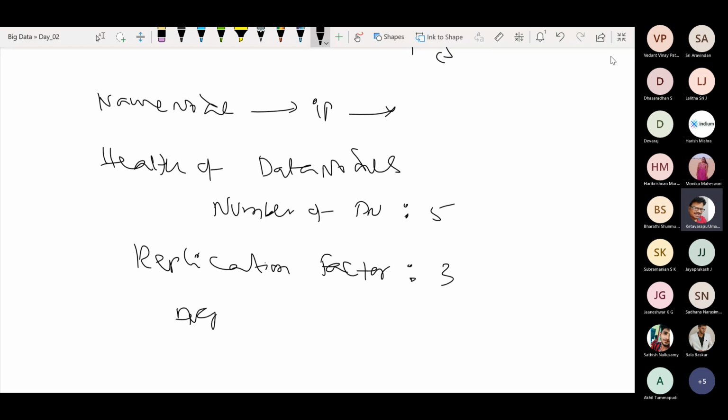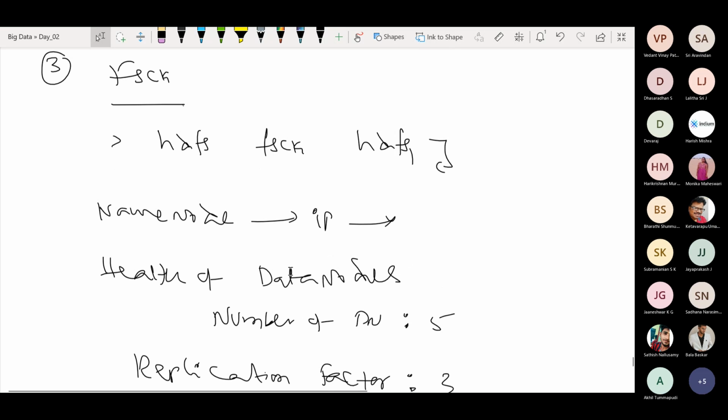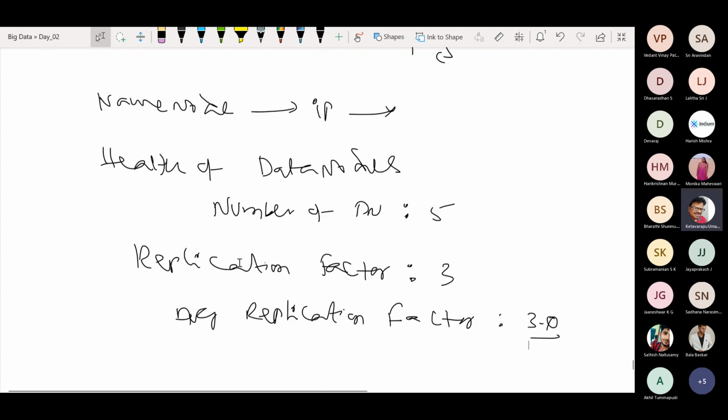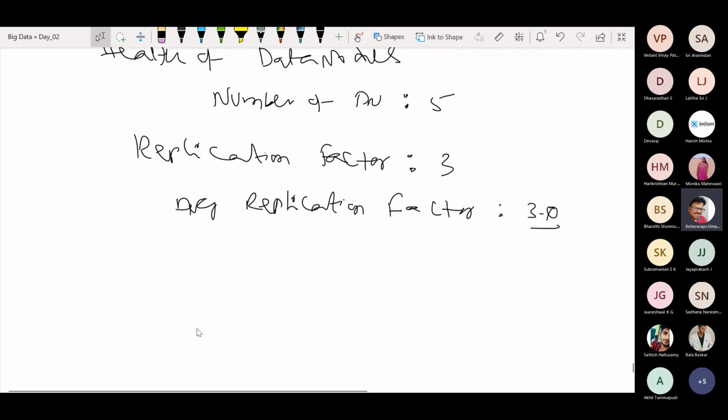And it has given an average replication factor also. This is a float value like 3.0. So initially, this particular command helps us observe how we are connecting with the name node, what the health of the data nodes is, and what the replication factor is, all these things.